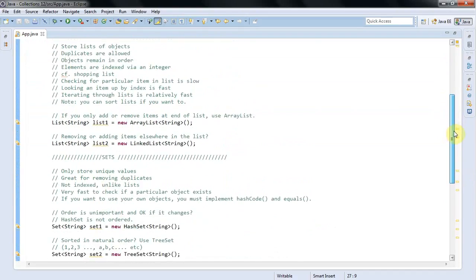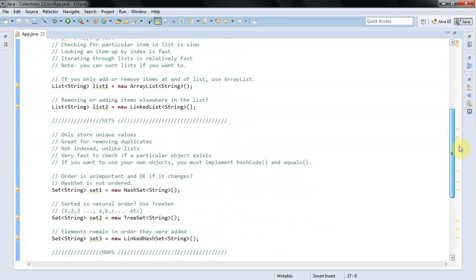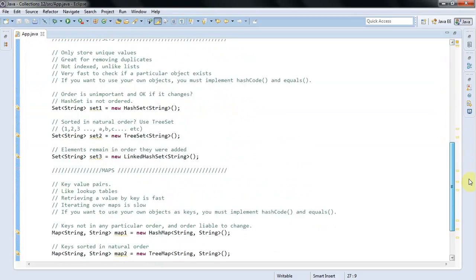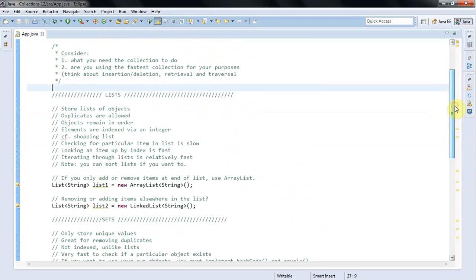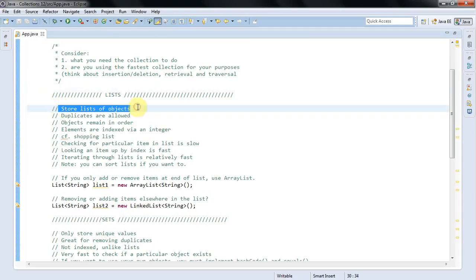So the first thing you need to consider is, do you want a list, a set, or a map? Those are the 3 main groupings of collections in Java. And lists, they store lists of objects, and it's really quite intuitive. It's a bit like a shopping list. If you think of a shopping list, it's kind of like that.